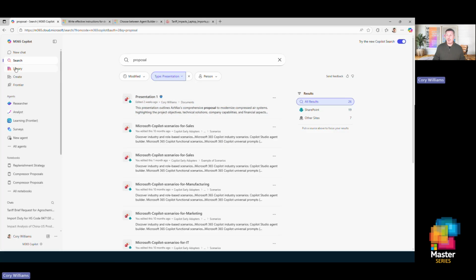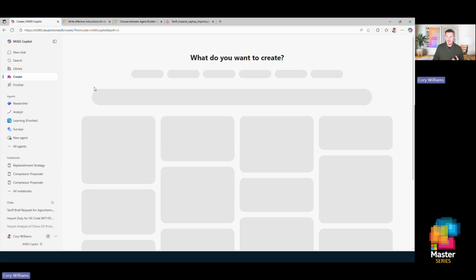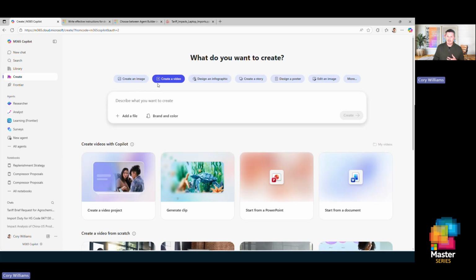Library is if you create new content or files or pages within Copilot, you will see them show there. Create is the ability to create new images, create videos. We actually are adding Sora 2 to create videos from OpenAI, right? So you'll get some really cool enhanced videos here. So again, these are some typical things I like to point out just because these might be the places where you start before you go and say, I need an agent to do the task at hand, okay?